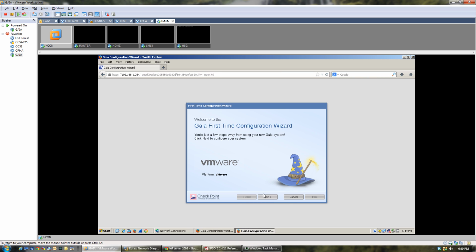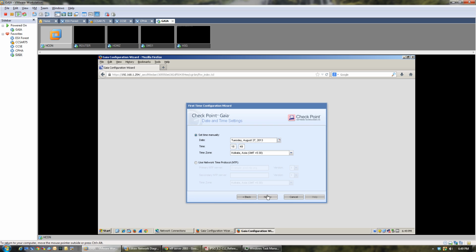Compatibility package installing. Okay, this is the first time configuration wizard for the security gateway, the headquarter. Next. Accept the date and time if you want to. If you want to configure the NTP, you can do that here. Next. HSG. Next.